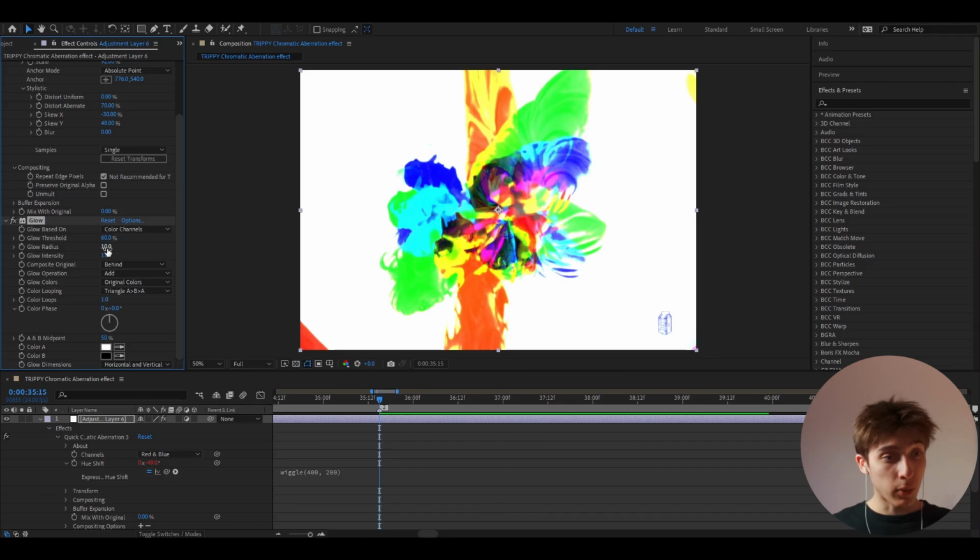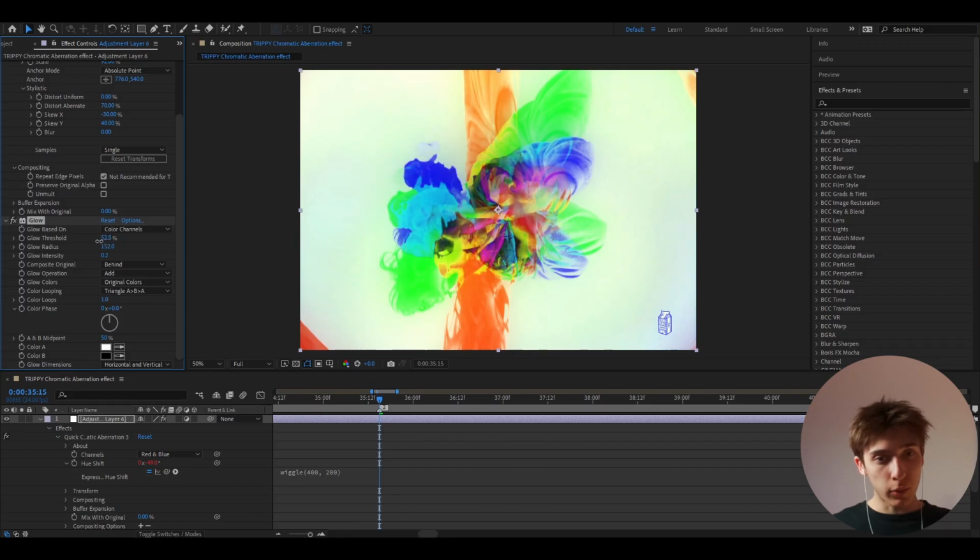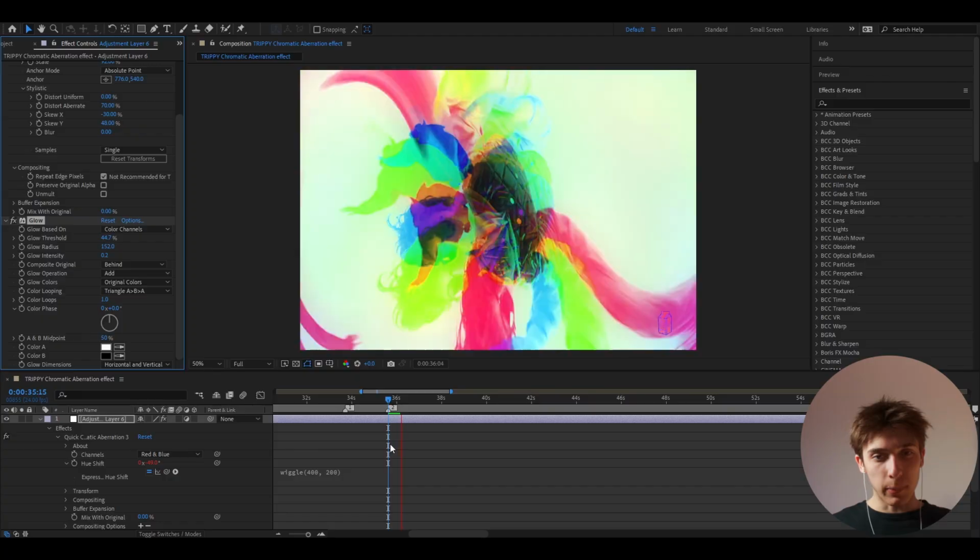You could add just a normal glow and make the glow radius really high, but the glow intensity really low, something like 0.2. The glow threshold, make it a bit lower. This is before glow and after, it just makes it look a little bit better.